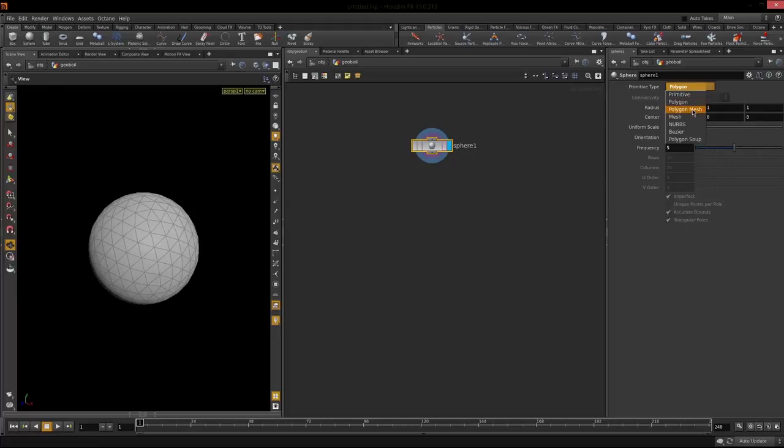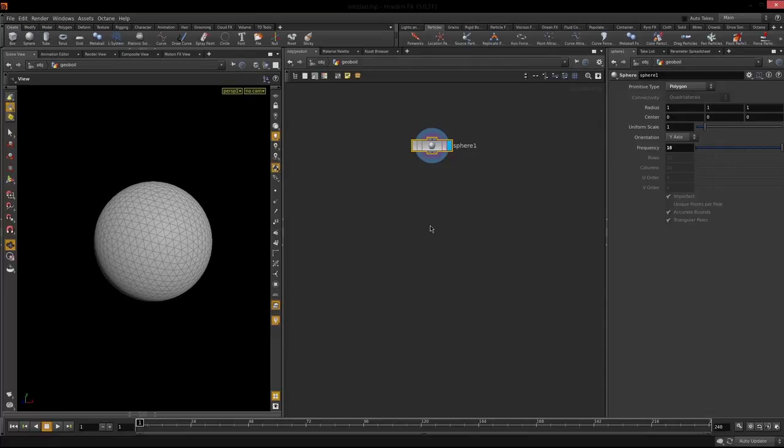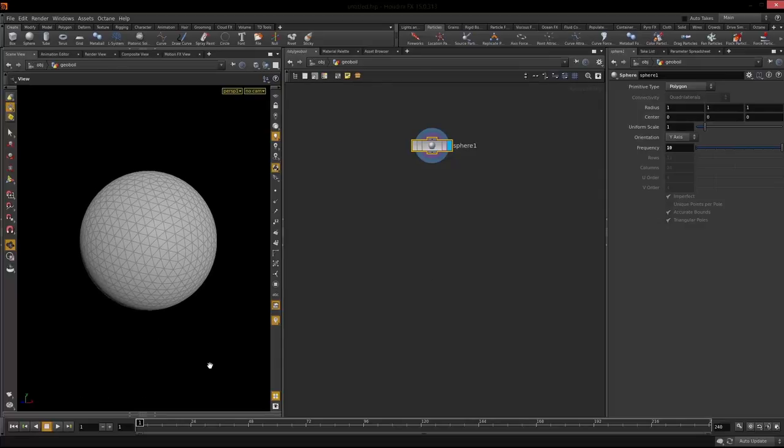You can also set it to polygon mesh, then it looks like you know it from C4D with rows and columns. In our case, we will use primitive type polygon and adjust the frequency to something like this, maybe 10. So this is our geometry, which should start to boil. And to make it boil, we need to create some bubbles. And for that, we will use a very simple particle system.